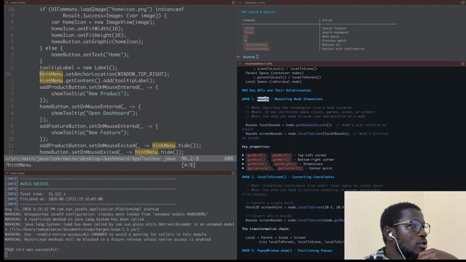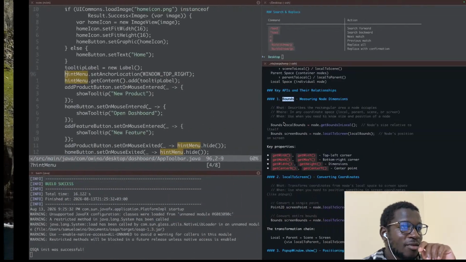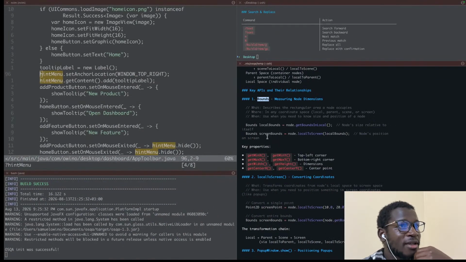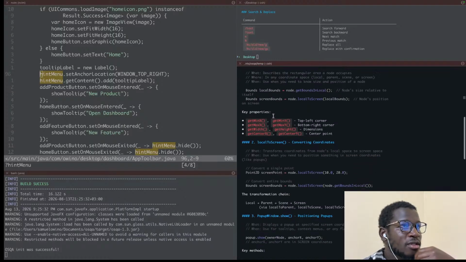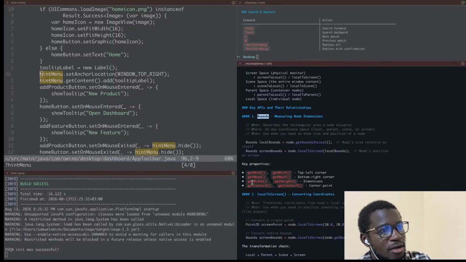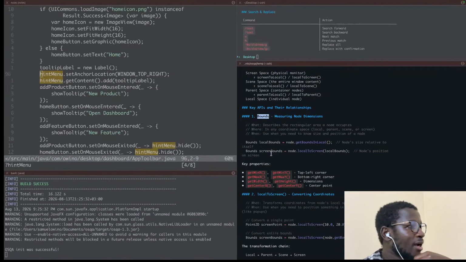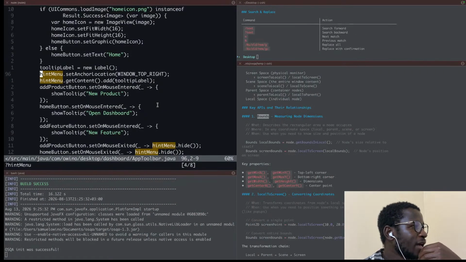Now to calculate the location of a component on the screen, we use this bounds API. Bounds are used for measuring node dimensions. It describes the rectangular area the node occupies. So you can call getWidth and getHeight to get the dimensions of a node. If you call getWidth and getHeight, we'll be able to get the dimensions of this. In fact, we could try that.